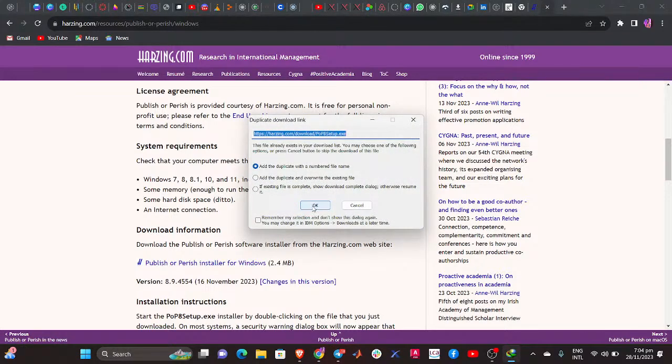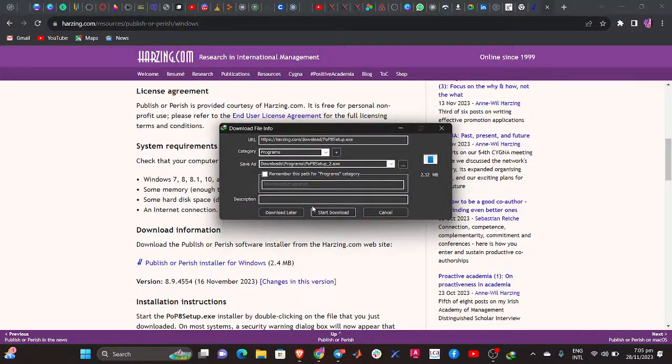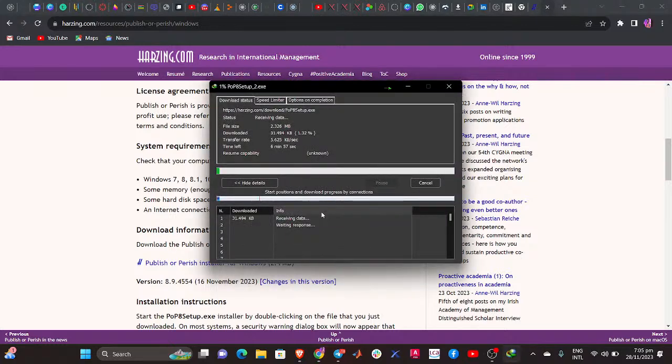So it's not that big. It's supposed to take not up to a minute to finish downloading. I can just start the download right here, and then the download is supposed to start. I think I've downloaded it already.